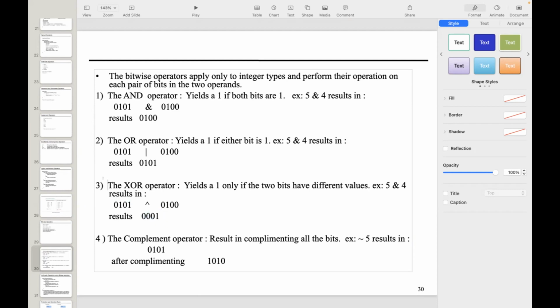So read out the definition clearly and you will get it. The XOR operator yields a 1 only if the 2 bits have different values. 5 is 0101 and 4 is 0100. And which is the position where you see that the bits are different? It's only at the last bit, right? Because it is 1 in the first number and 0 in the next number. So that will basically yield a 1.